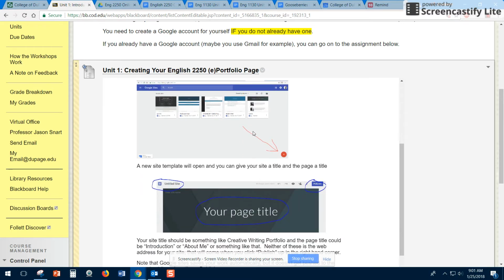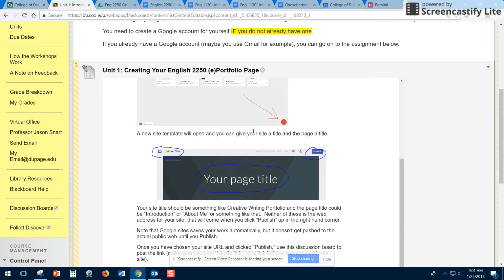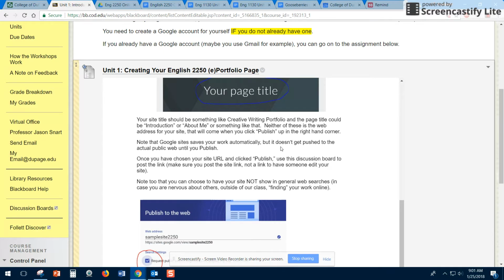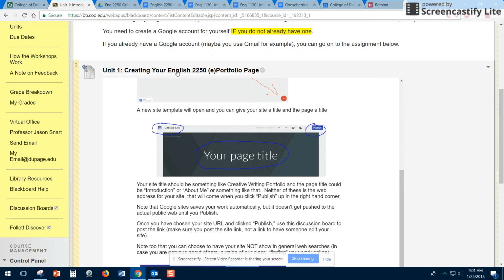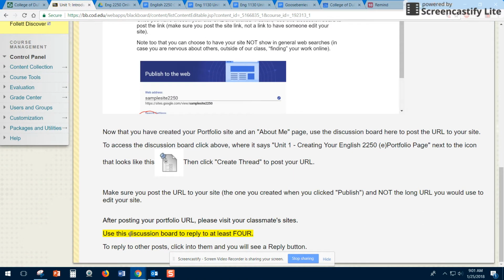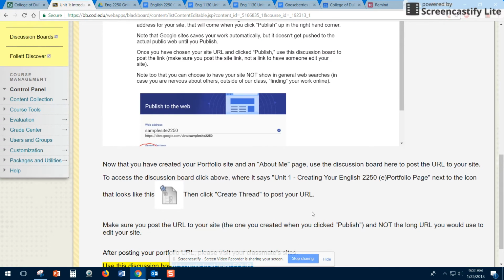So we have our assignment. We actually work for the assignment in Google Sites, building our portfolio and an initial About Me or Introductions page. That's what all this walks us through. And then we come back into Blackboard to post the URL so we can visit each other's portfolios. And also remember that there is that reply component where after you've done your own and posted it, visit a few classmates, and then again, using the discussion board, not the Google Sites, provide a reply to whatever people wrote in their About Me page.